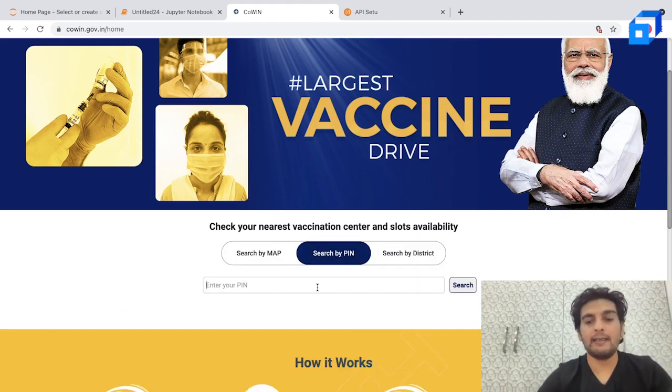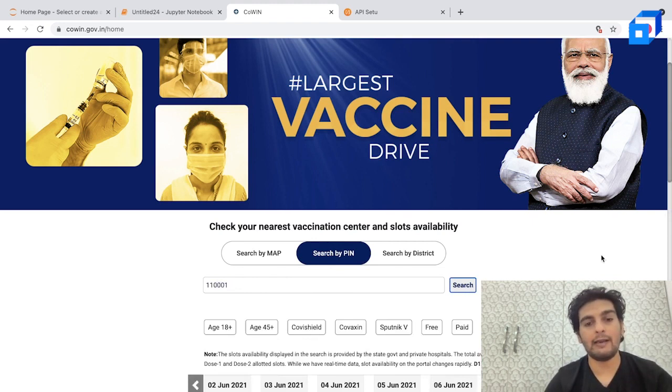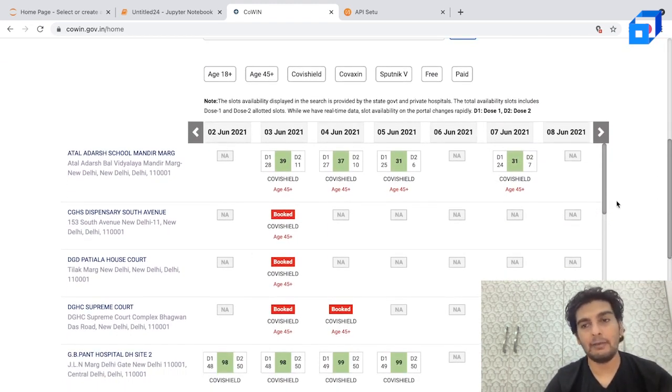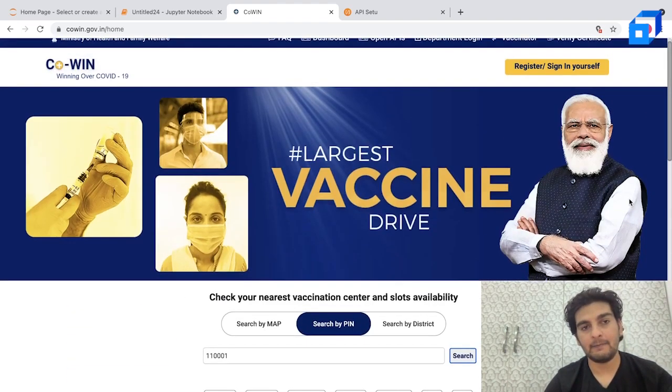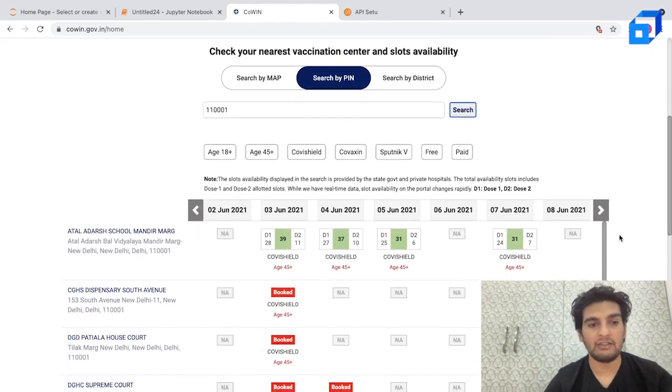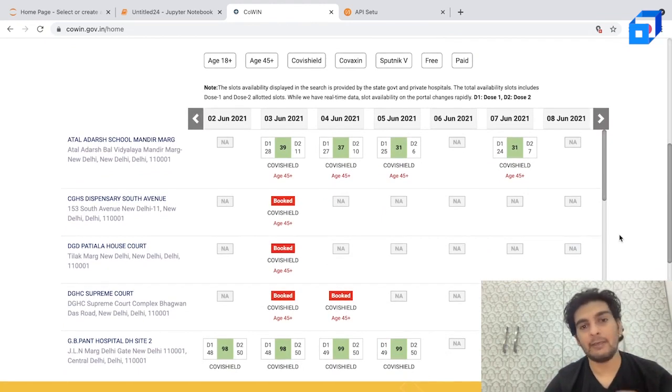So let's say I give the pin code 111001, and if I hit search, these are all of the slots available for these dates. Now what I want to do is send a request to this cowin.gov.in website and get all of this information. I want information with respect to, let's say, the center name, the center address, how many vaccinations are available, and so on.